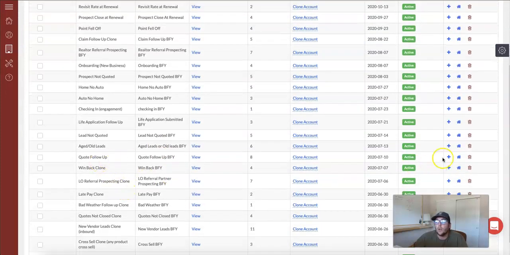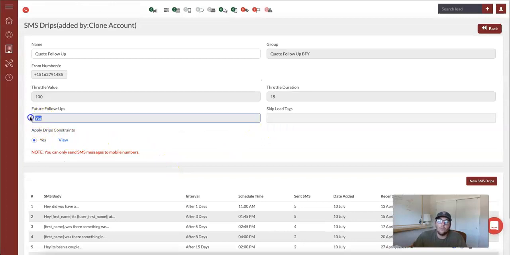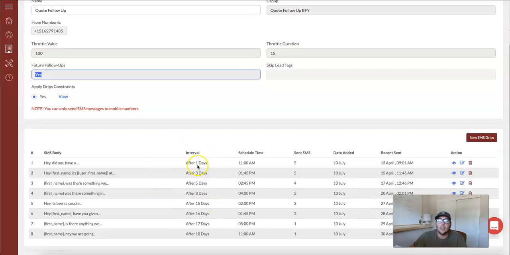So for example, quote follow-up. Quote follow-up has a constraint where future follow-up says yes, because if somebody responds to any one of these messages, chances are they're not saying, yes, let's bind it today. They probably are saying something to the effect of, I haven't taken a look at the proposal yet. I'm going to talk to my wife about it tonight. Let's talk tomorrow. Everything looks great. Let's go ahead and bind this in a few days. Chances are you're going to need to follow up with them again and make sure that they finally bind, okay?